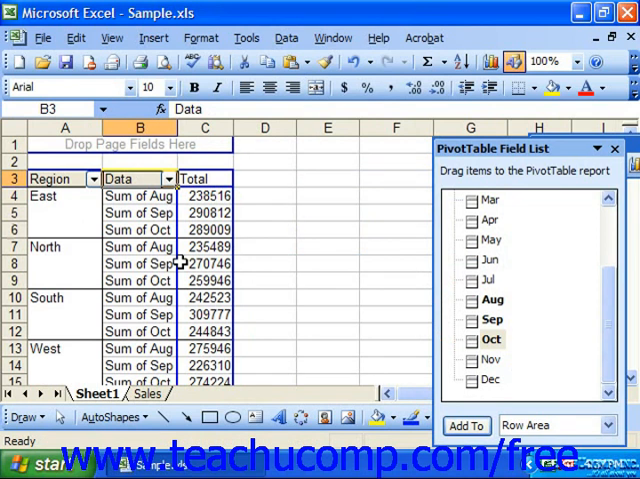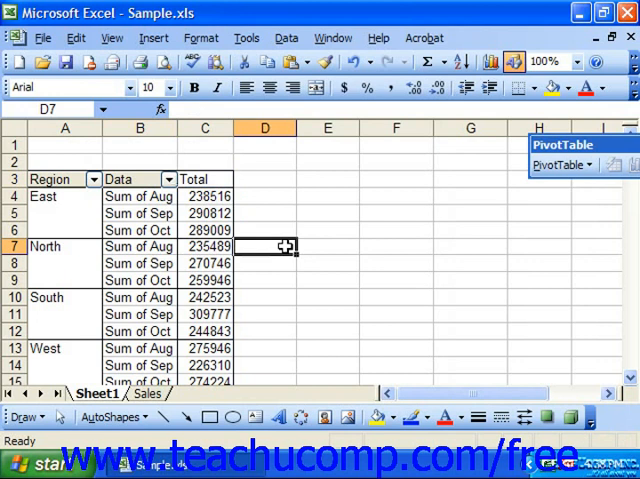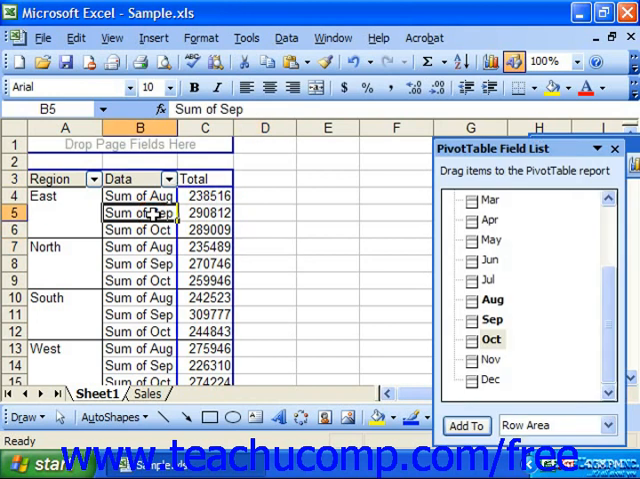Also note that if you are constructing your pivot table in the worksheet, when you click into a cell outside of the pivot table, the pivot table field list will be hidden. You can simply click back into a cell within the pivot table to reactivate the pivot table field list again.